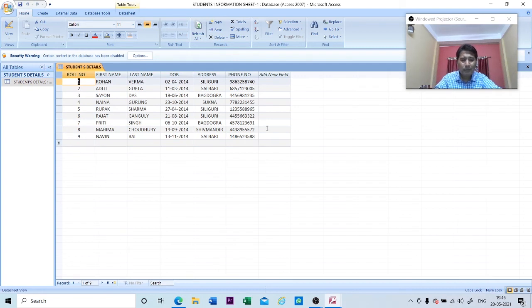Now in this database I am going to show you how to format, increase or decrease the height of the row. You can also increase or decrease the width of the column. You can format the cell as well. So how to increase the row height?